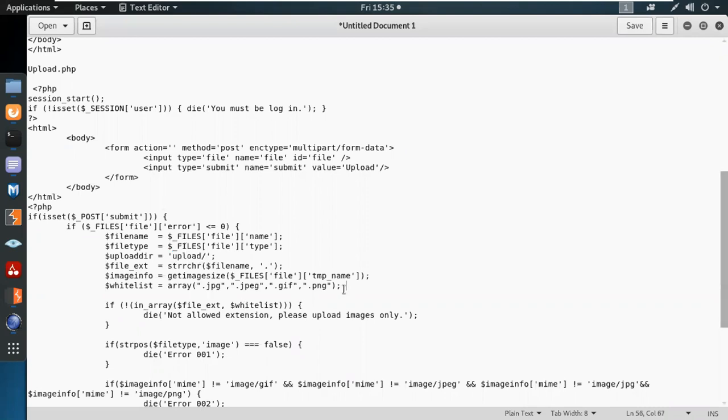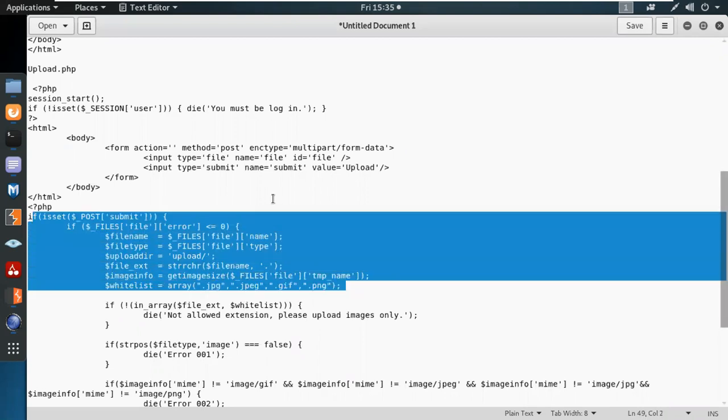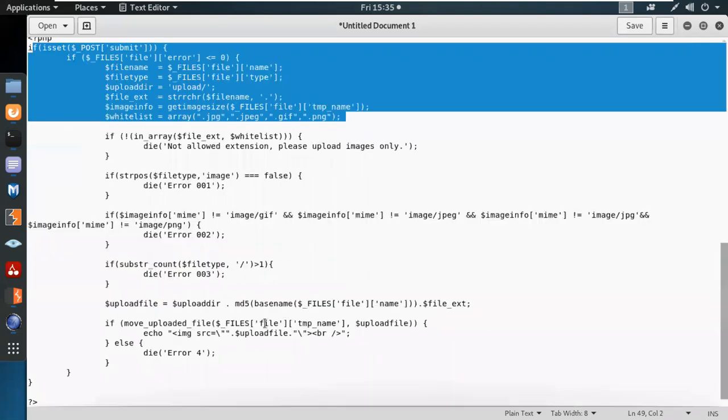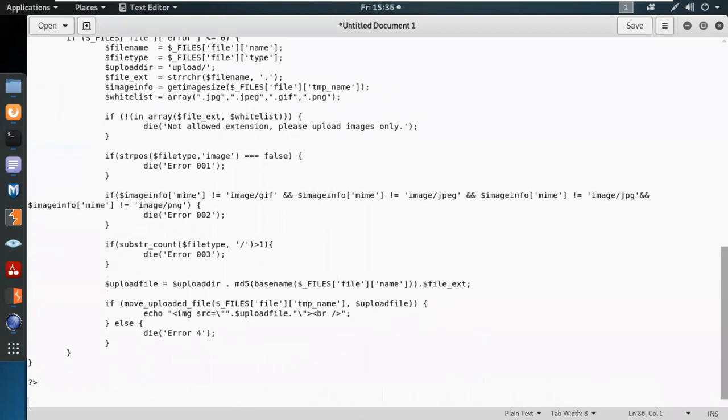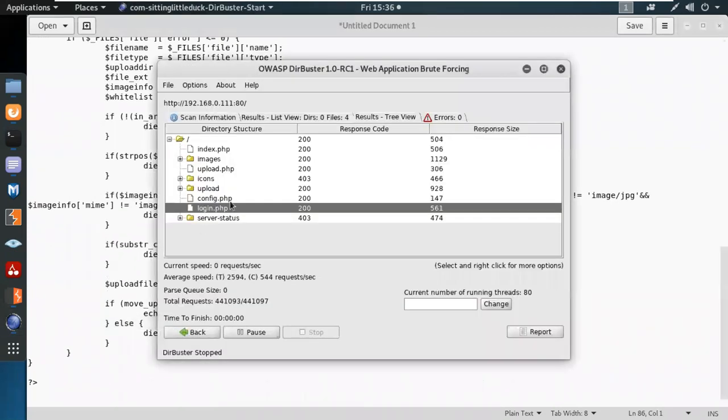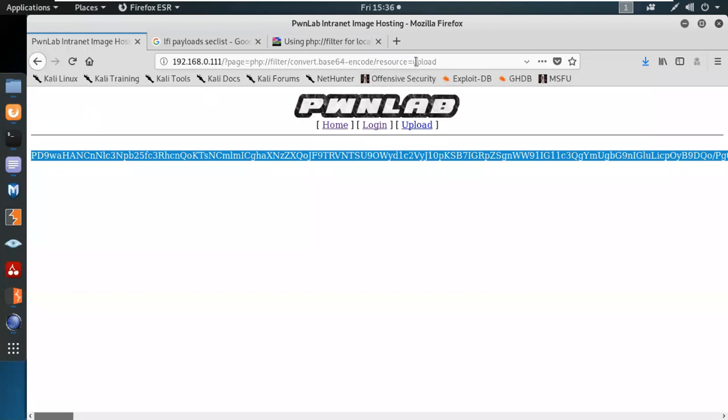Okay, so in upload.php we can see they have given a proper whitelisting part. So let's go a little further down. Let's see the config.php file. Okay, let's start with the config.